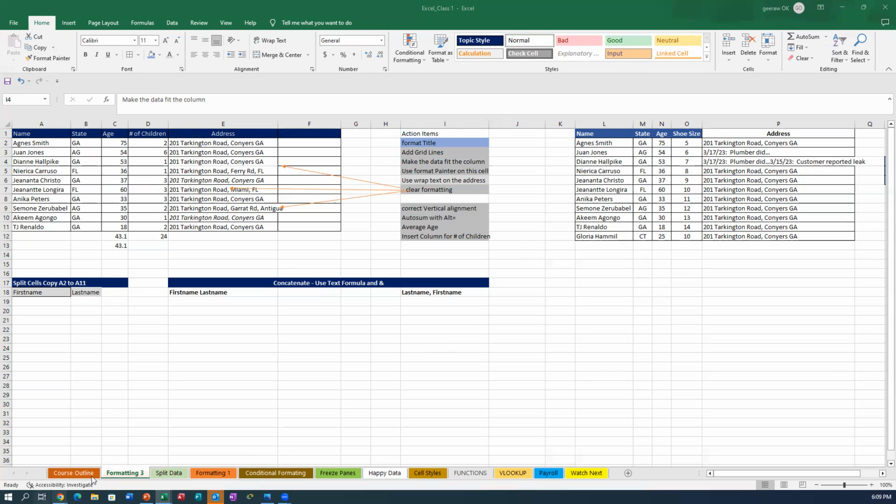All right, so that's good. So formatting 3, I think we've done everything there. Now, I need you to remember how to do the split cells. So you're going to copy A2 through A11.